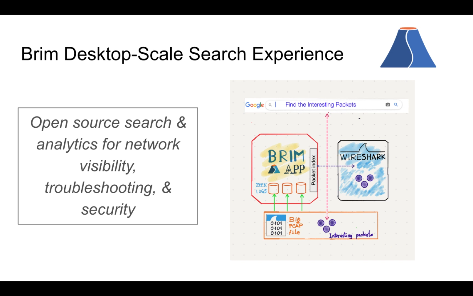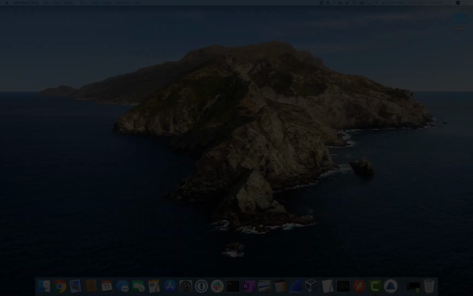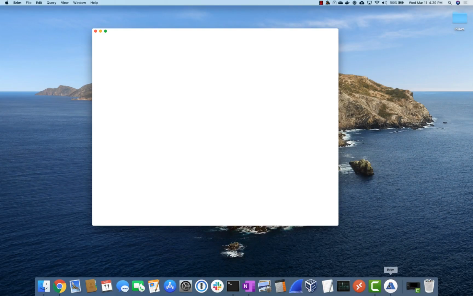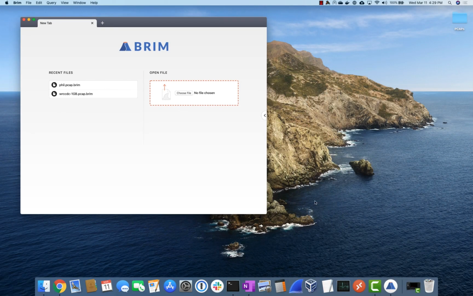Brim is an open source desktop tool that allows you to search your network traffic and quickly find interesting packets and a whole lot more. Let me show you how Brim handles our big troublesome PCAP, then I'll tell you more about how it's done. We'll launch Brim and drag and drop the PCAP file into the app.